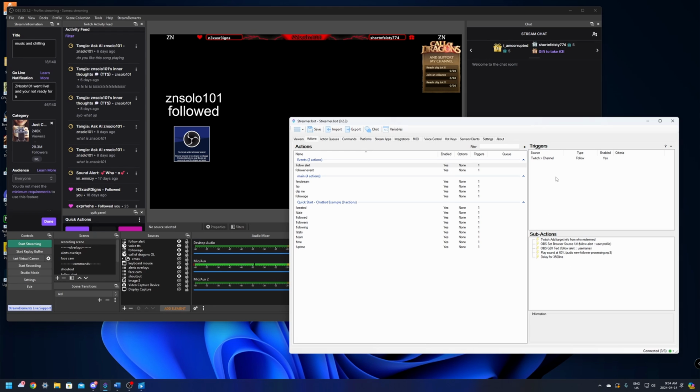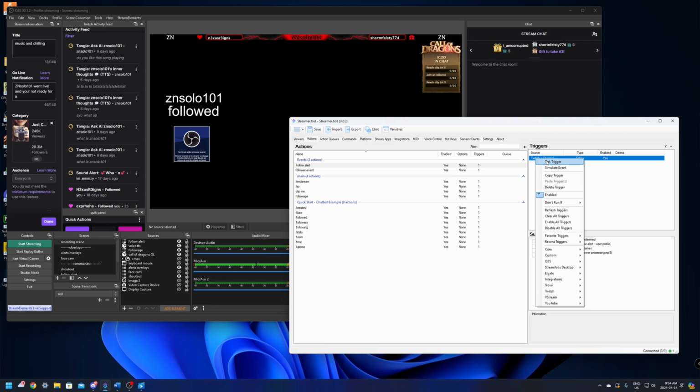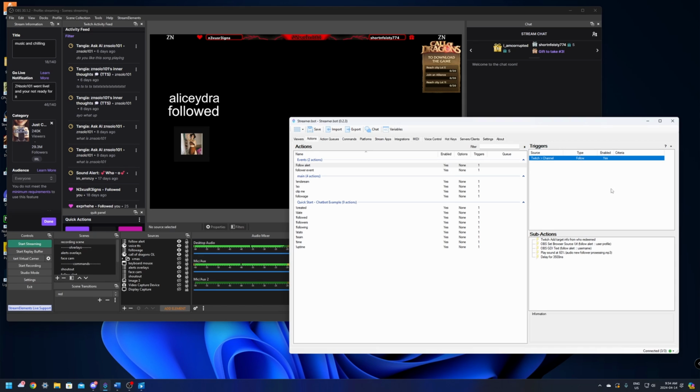Now that that's all done, you can actually just right click on it here and give it a test. You can test the trigger and it'll go through and set the profile picture up. It'll let you know if you have it set up correctly. So give it a test.